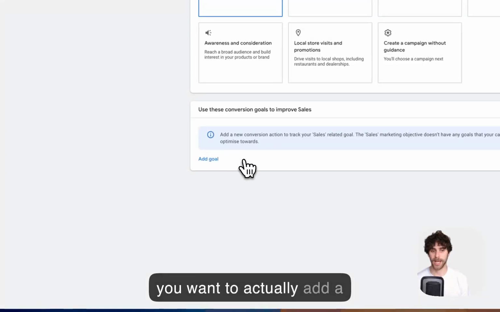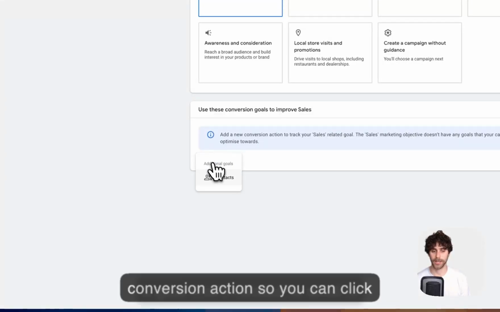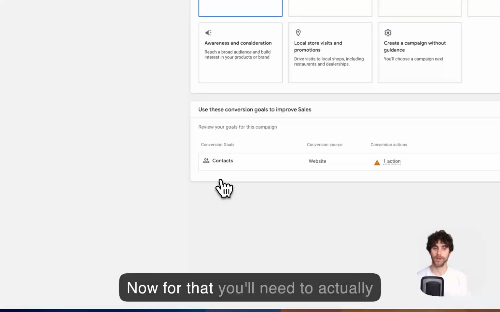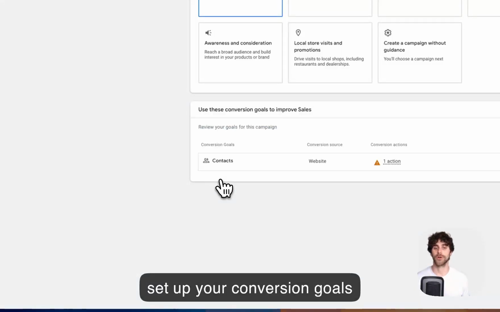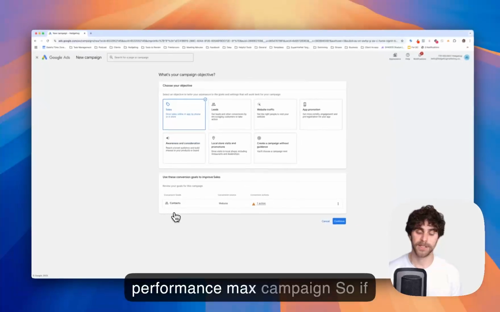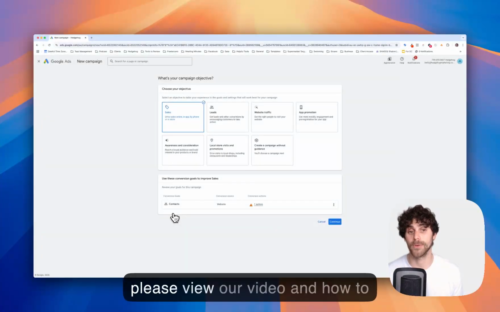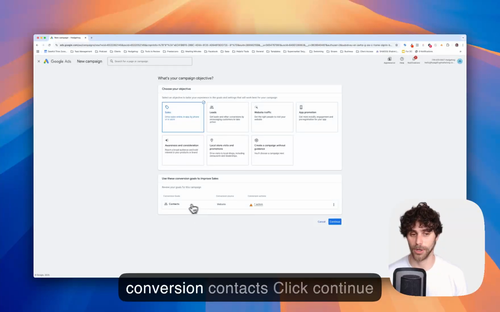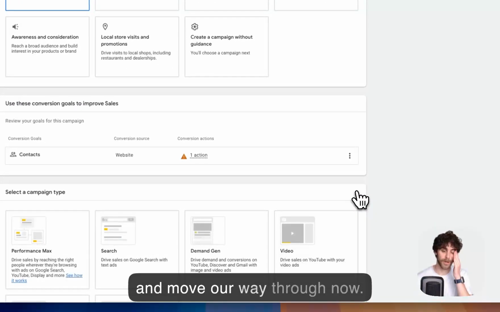Now here you want to actually add a conversion action. So you can click a goal that's related to what is considered to be a conversion. For that, you'll need to actually set up your conversion goals before you get started with your Performance Max campaign. So if you haven't set those up, then please view our video on how to set up your conversion goals. But for us today, we've clicked contacts. Let's click continue and move our way through.